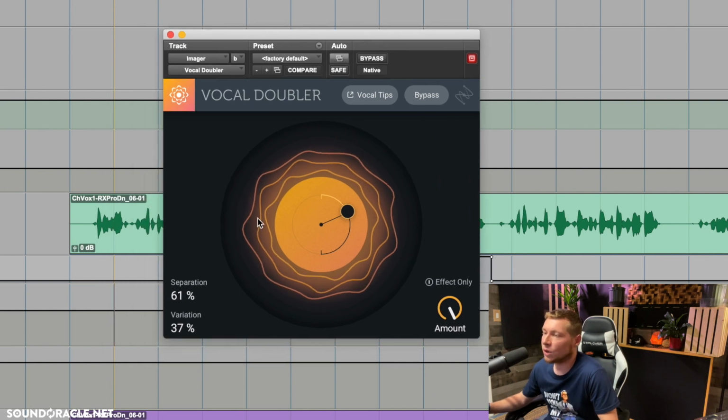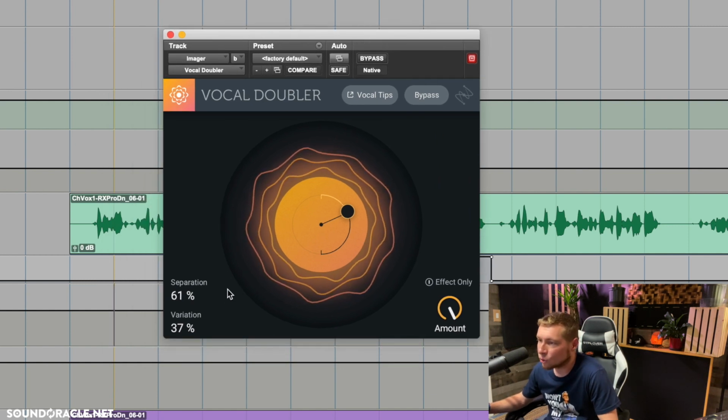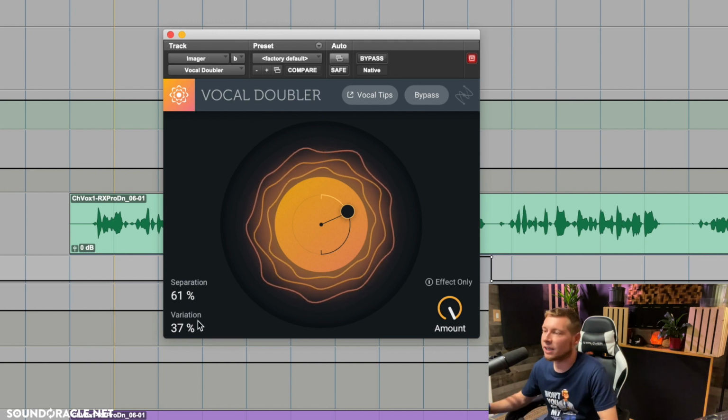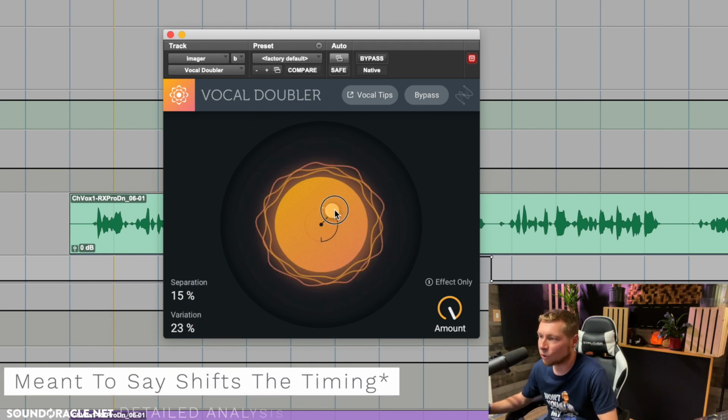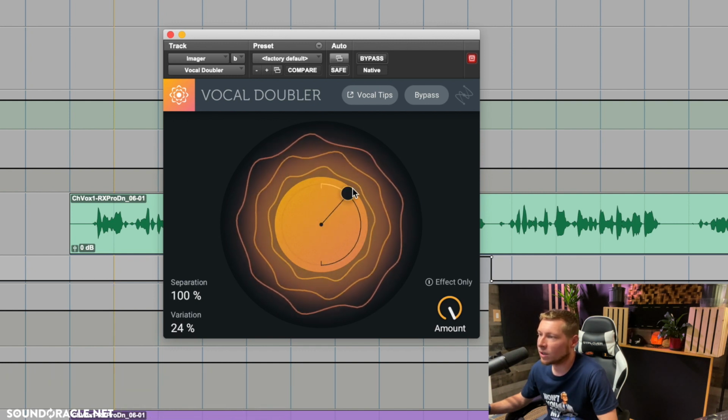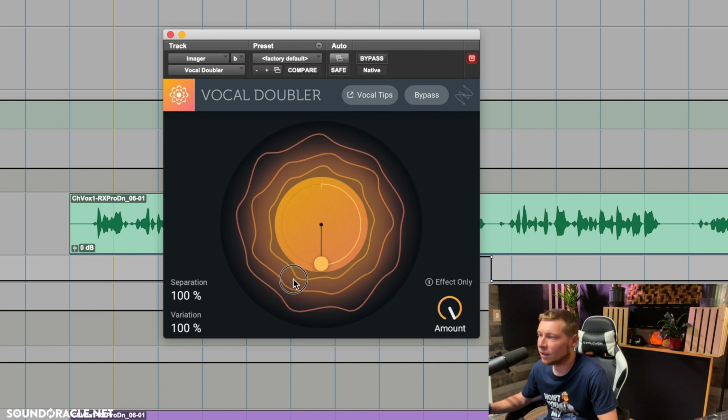And it's really cool here. We got a separation tool and a variation tool that we can use to get a little more separation from the lead vocal, and a little bit more variation that kind of just shifts the phase a little bit more. So let's just kind of check this out. There's just really one knob. As we go up, it's going to do the separation, and as we turn this here, it's going to do the variation here.